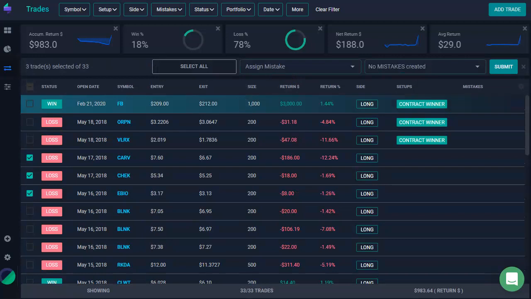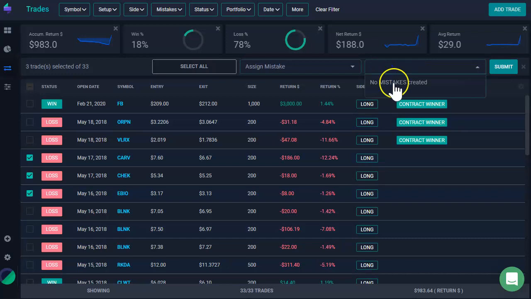Okay, next, I can assign mistakes to my trades. So I just select the trades. Click here, assign mistake. And in this case, I don't have any mistakes that I have entered into my account. But if I do, I can just select from the mistakes, click submit, and then that will do it.